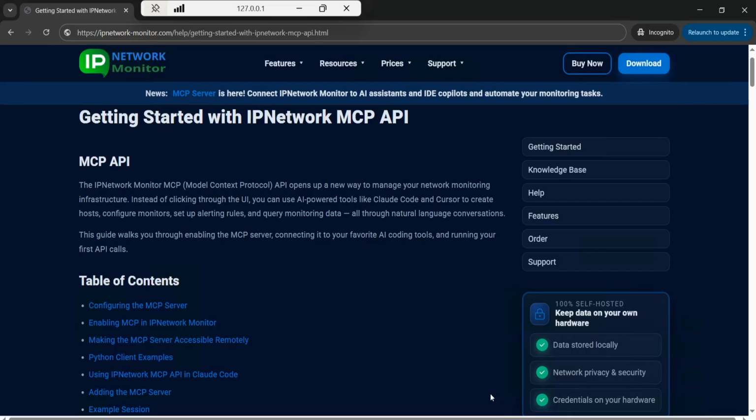In this video, we'll show how to enable and configure the IPNetwork Monitor MCP server. This allows you to use AI-powered tools like Cursor or Claude Code to create hosts, configure monitors, set up alerting rules, and query monitoring data, all through natural language conversations. Check our website for the text article version of this video.